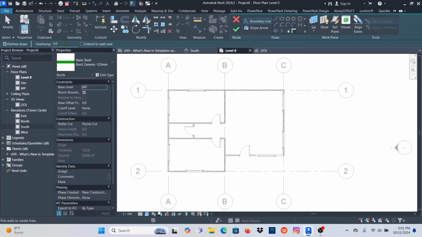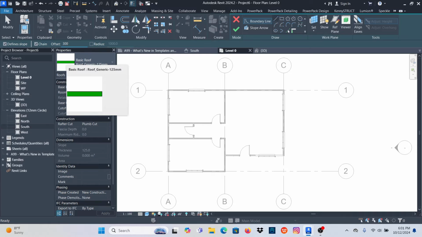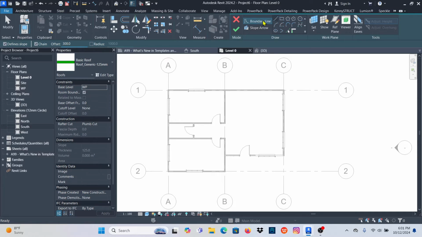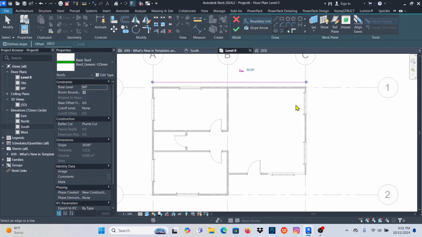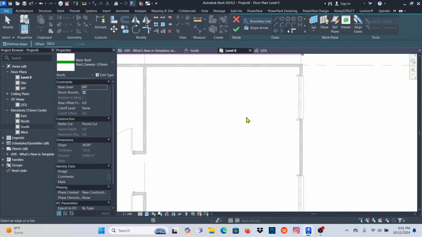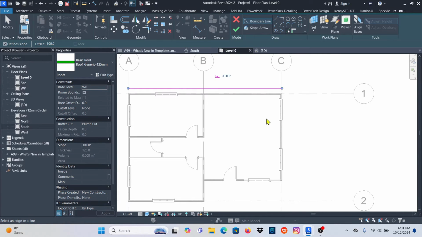And now once you do that, you just need to come to the options here. You need to pick the boundary, but I just want to specify the overhang in advance, maybe 300 as my overhang, so that if I go back here, boundary, the overhang is specified, I can use pick lines. What this means is that if I just pick this one, it offsets the line at that. Now, the other thing is that the angle or slope of the roof by default is at 30 degrees.